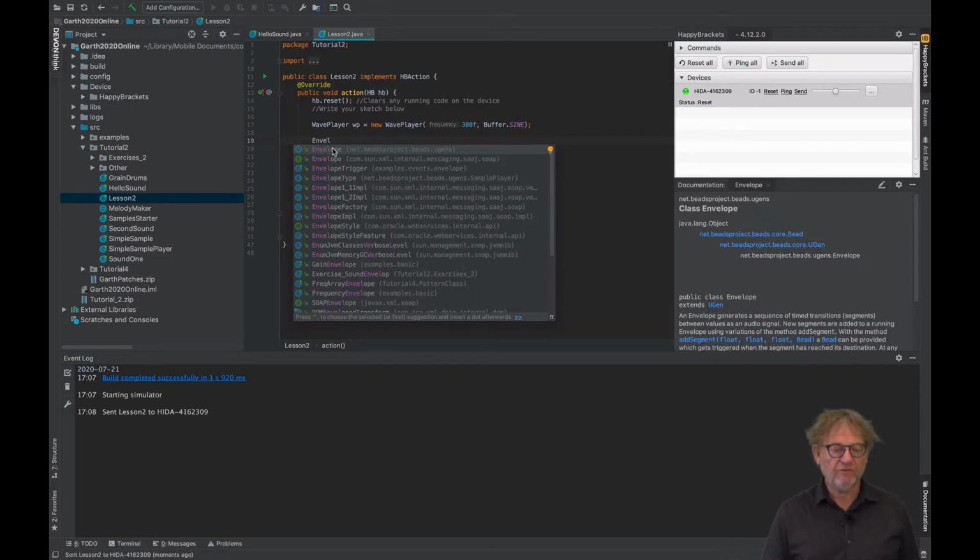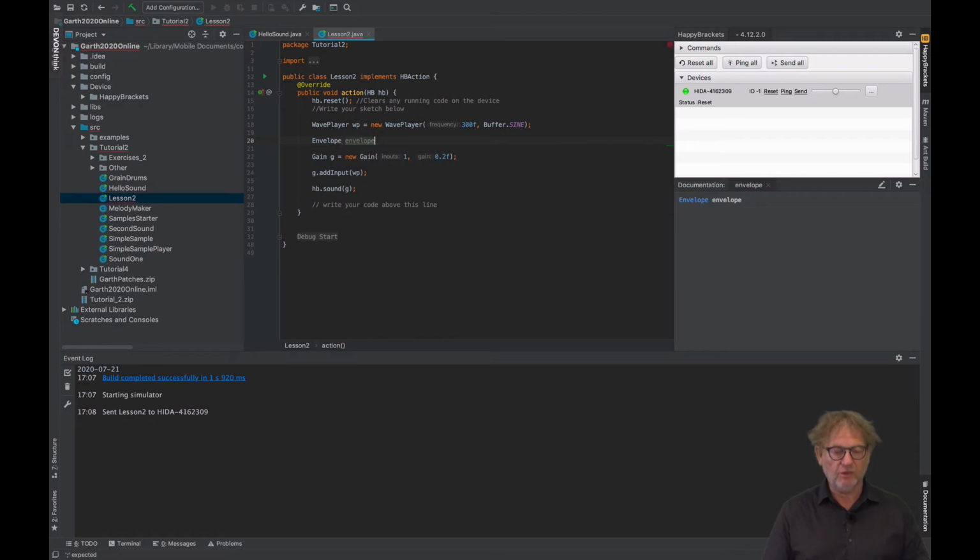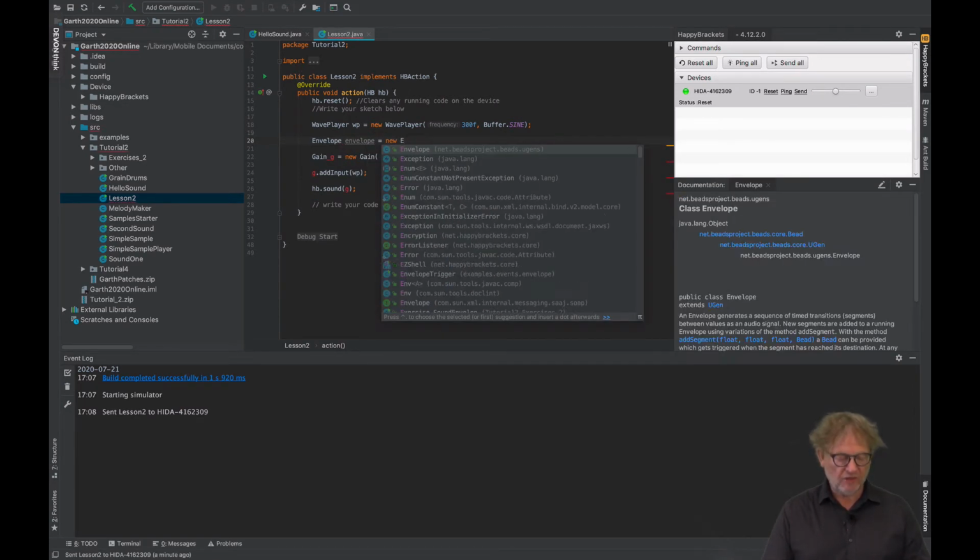Now you need to be careful here. You'll see a bunch of different kinds of envelopes turn up. You need to be careful that you select the one that says beads project. Let's just call it envelope with a lowercase e, and we'll make a new envelope, instantiate a new envelope.